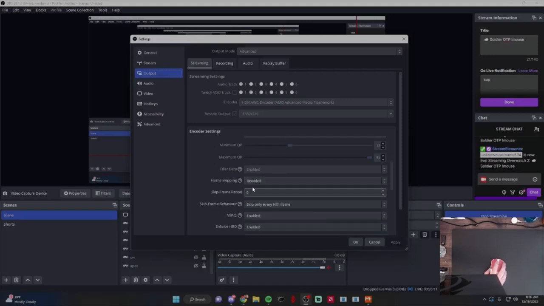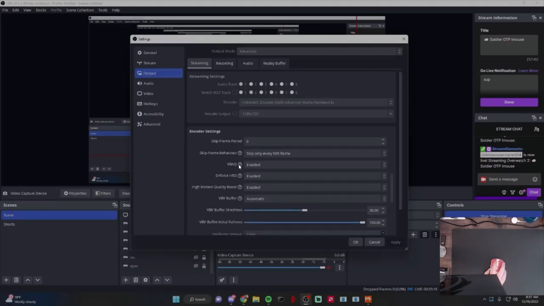Frame skipping disabled 100%, and VBAQ, you want that enabled, it helps pixel distribution and the bitrate distribution, less artifacting. HRD, you can set that to enabled, it just helps to not drop frames and whatnot. It should not matter, but I guess you keep it on just so your stream doesn't crash or something.